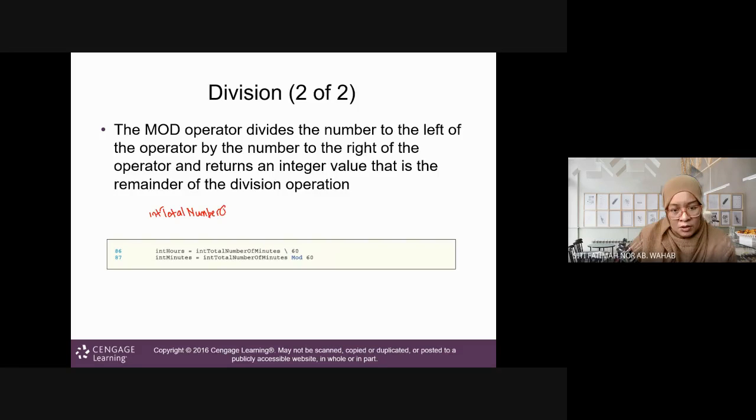INT total number. La ilaha illallah Muhammad Rasulullah.